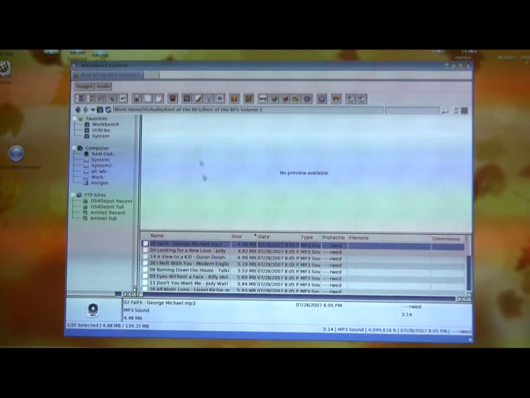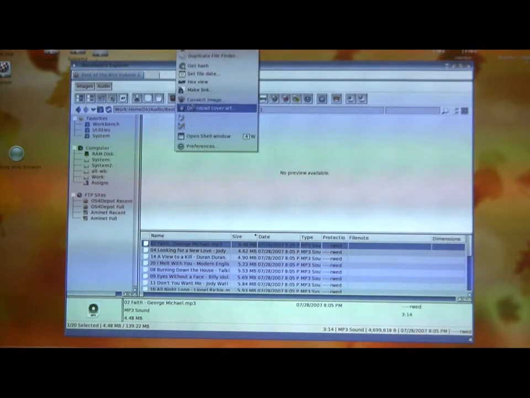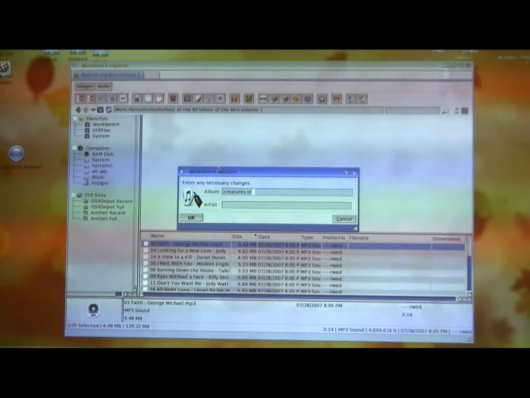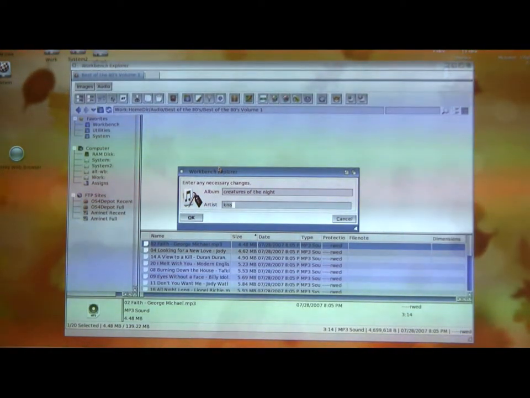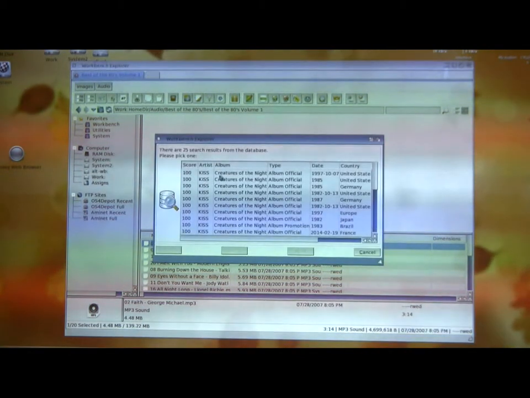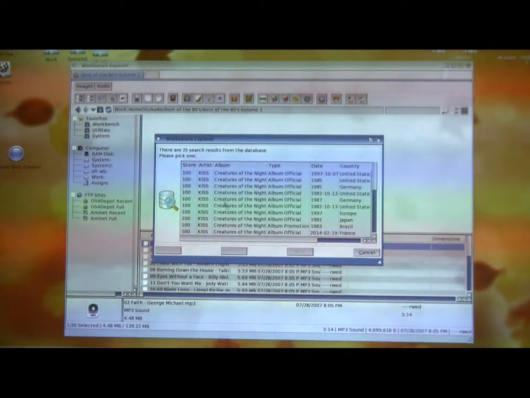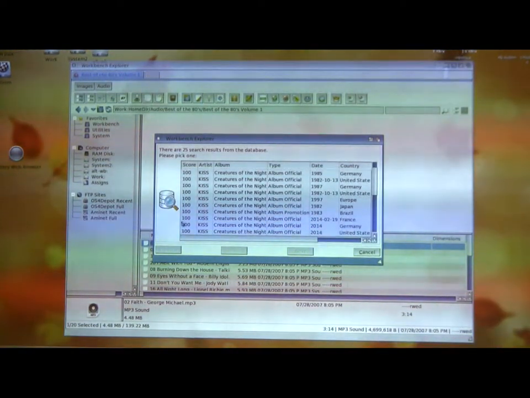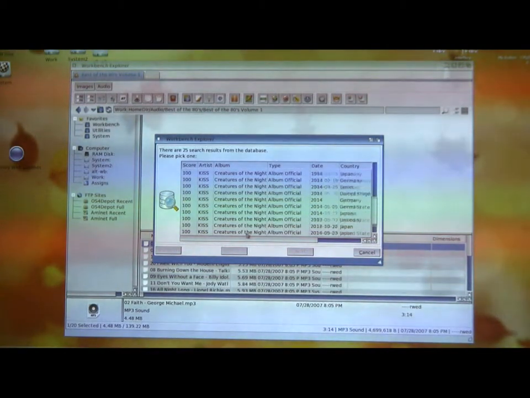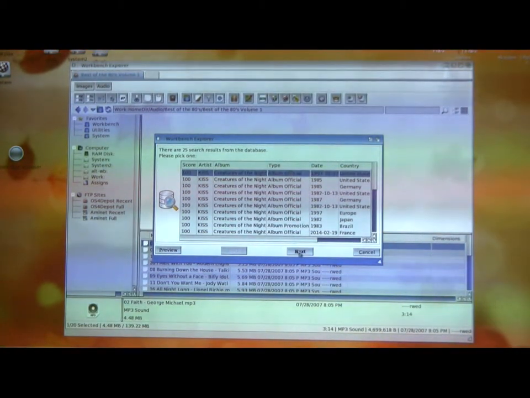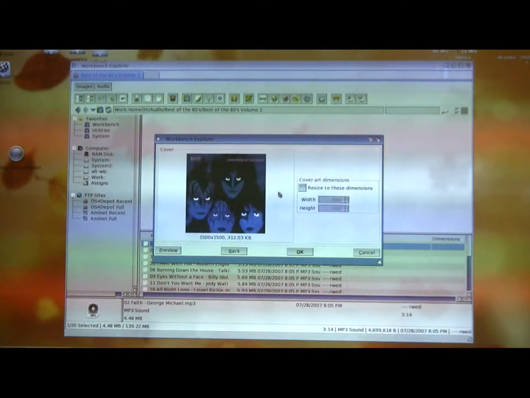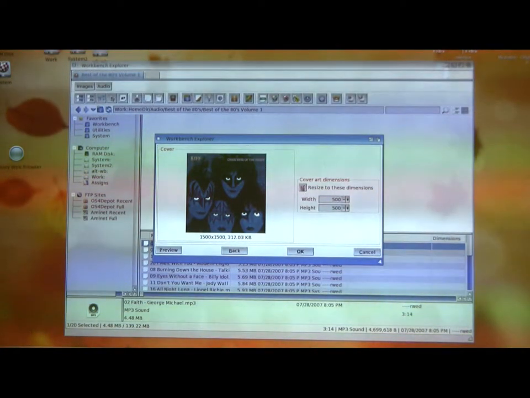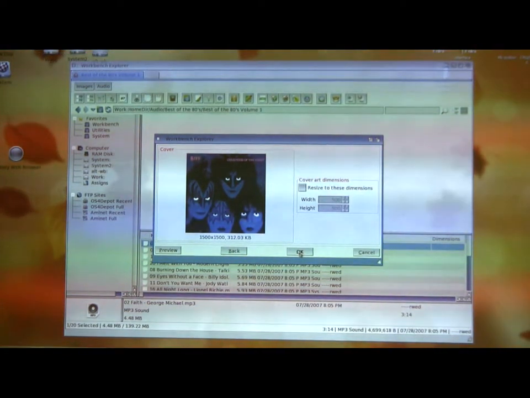Oh, I'm sorry. I did it backwards. Here's your selection of albums to pick from. The higher the score, the more accurate it is on your selection. There are several that come down to 10%, 20%, 30%. Pick your year you think it is. Pick it next. And there's the cover art. You can download it as is, resize it to whatever you want, save it to the folder, the drawer you're currently in.